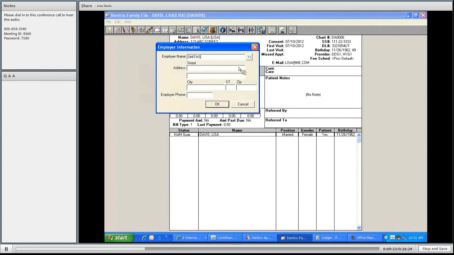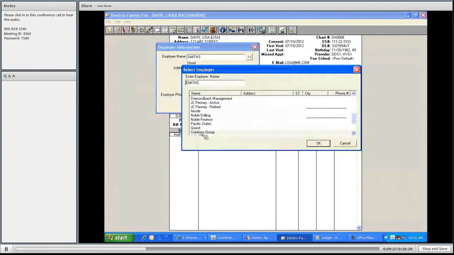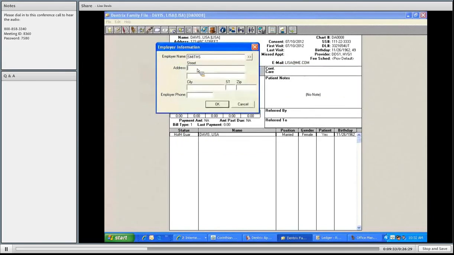I can put in an address. I can put in city, state, and zip. And even the number, if I'd like to have it there, so I can run employer reports. I can see all of the patients attached to that employer if there's more. I have now an employer.